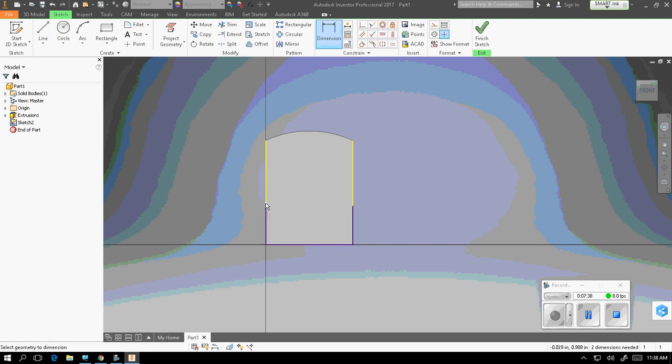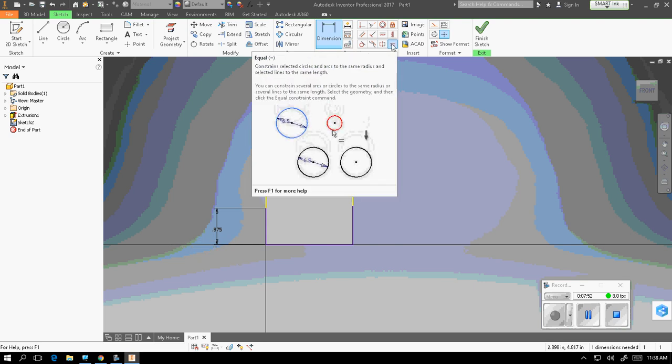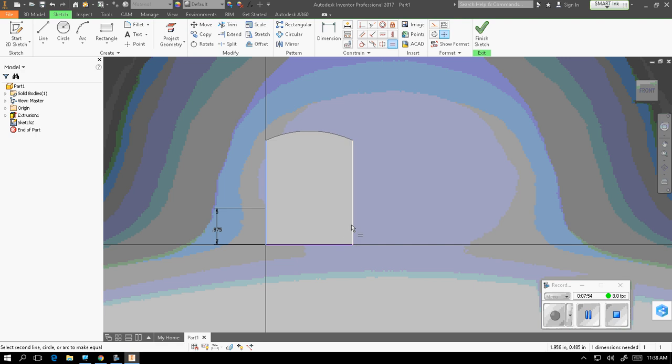Then, when we dimension this line, we want to go 0.875. Now, we can just use the equal command. We want to use geometric constraints as much as we possibly can. We can just make this equal to that. Actually, that's not going to work because we have to define the points, so we can't use equal for that one. So we are going to go from here to here and make this 0.875. Now we have the bottom portion of it.